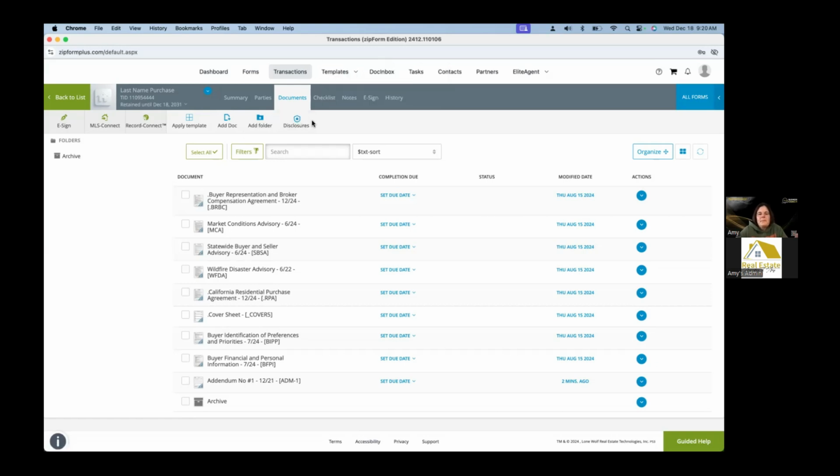Okay. So now if I want to edit a document, the cool thing about ZipForms now is we used to have to edit one document at a time. You'd edit like the purchase agreement, and you'd come back and select the market conditions advisory, and then you'd come back, and it was tedious and cumbersome. But now we can edit multiples at the same time. So let's say that I was going to do the BRBC and the BFPI as well as the BIPP. And I believe the BIPP and the BFPI, which is the buyer identification of preferences and priorities and the buyer financial and personal information, you can also send out through Glide.